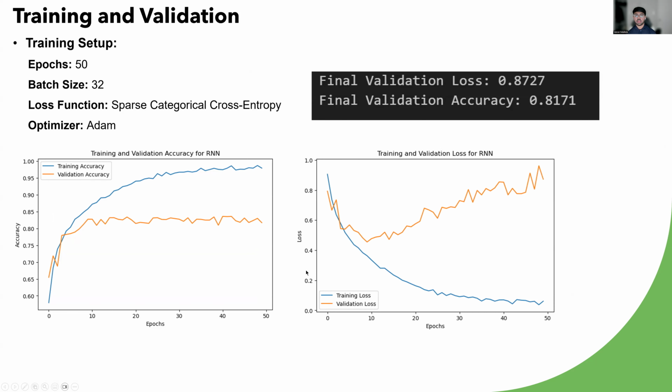Now coming to the training and validation of my model. For the training setup, I have used 50 epochs. As I previously told, my dataset was split into 80 and 20, 80% for training and 20% for testing. The batch size which I have used was 32, and I have used sparse categorical cross entropy for the loss function and Adam as the optimizer.